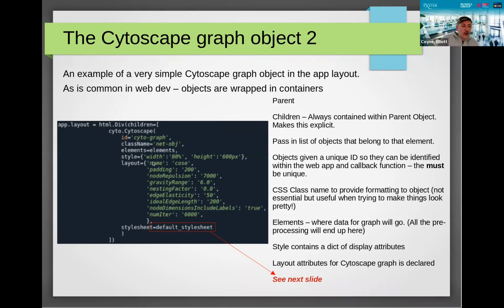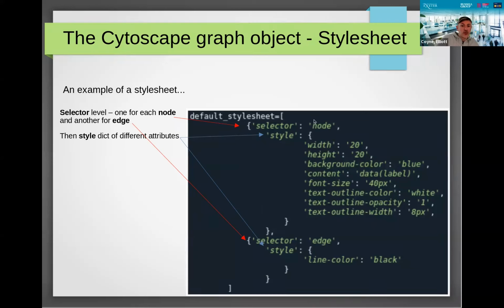So with the style sheet, basically we're going to define how we want our nodes and our edges to look. And in this one, there's going to be a lot more information about the node. So we're going to define our width, our height, a background color, the content, so basically a label, the font size, so on and so forth. And then for our edge, we're just going to define it as having the color. That's it. We're not going to define the width or anything.